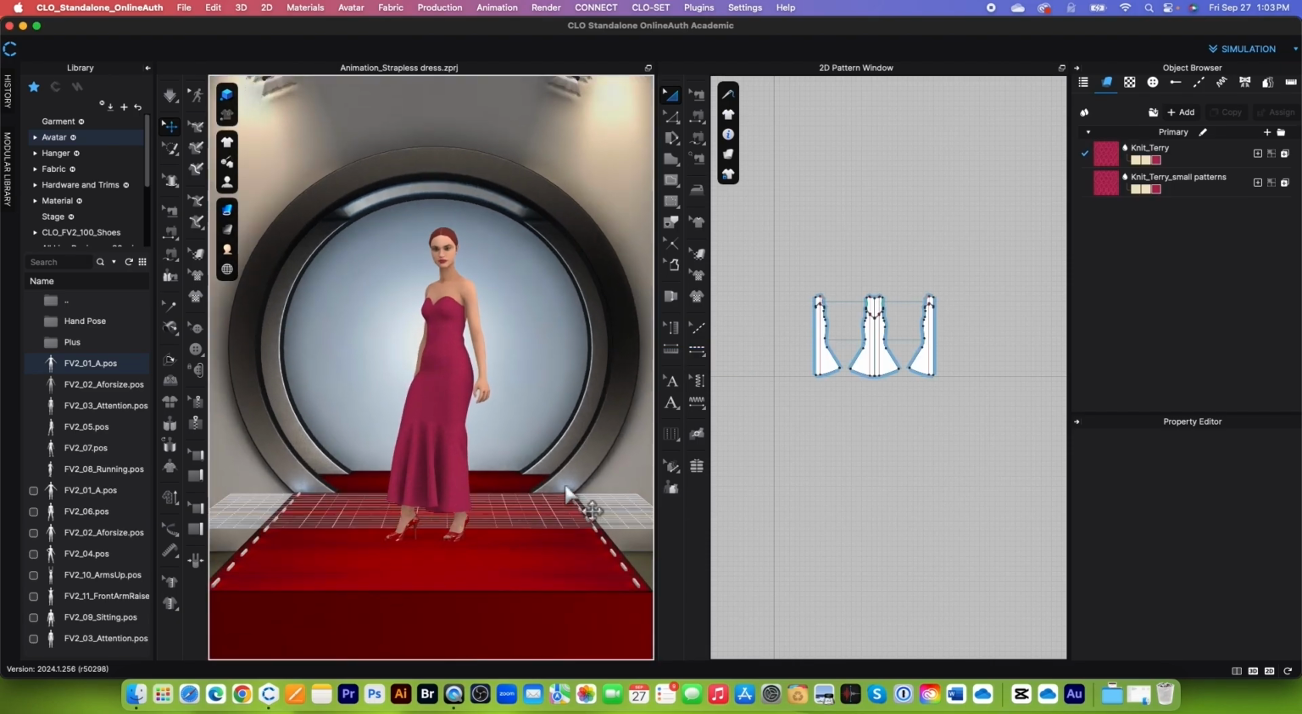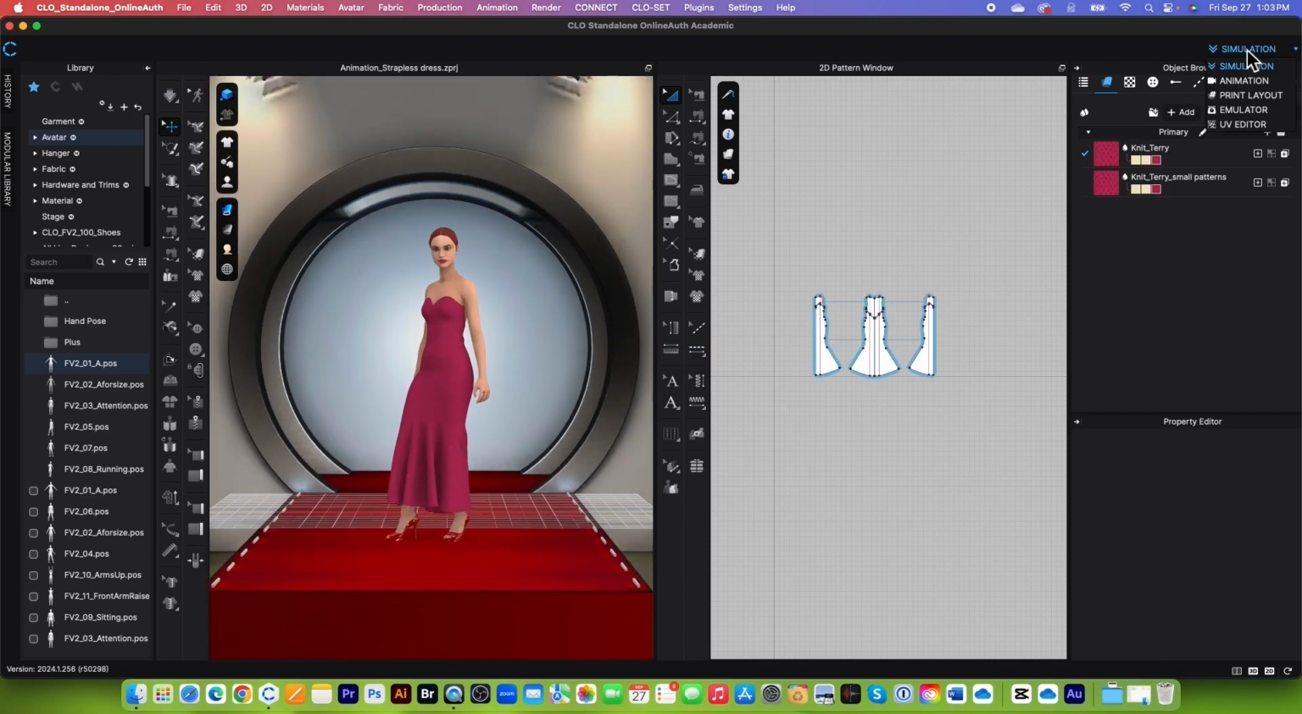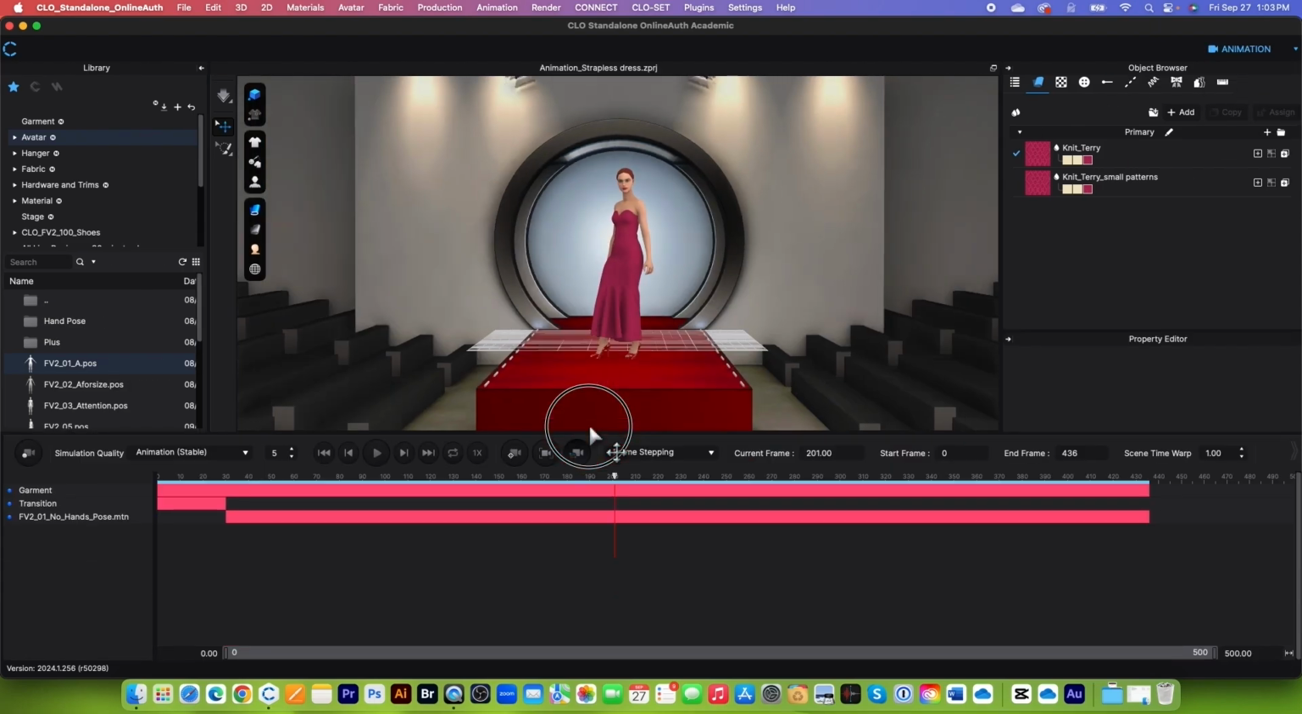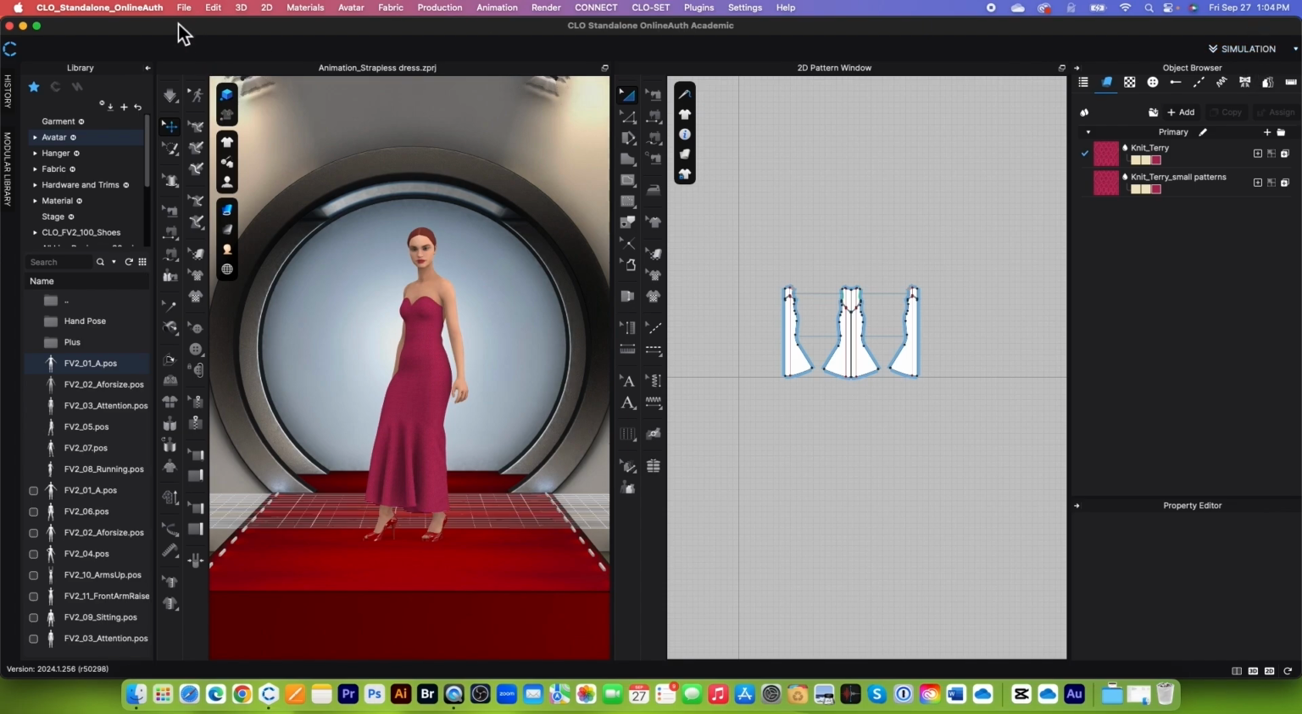Now I'm here with all the animation loaded. If I go to simulation and then select animation, you will see the entire project is still saved as animation. We have garment, motion, transition, and the avatar. So next, let's go back to my simulation here, and then I'm going to close this as well.